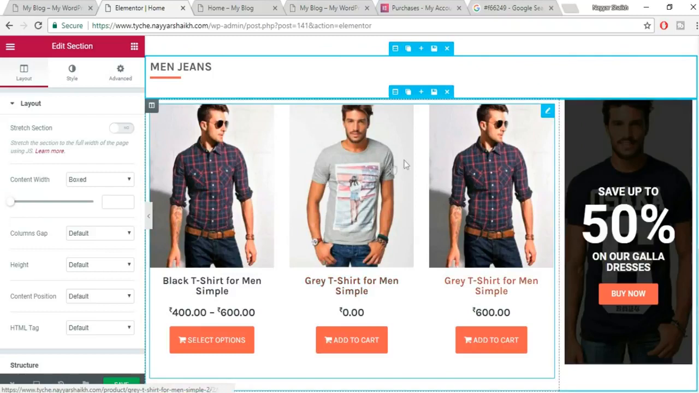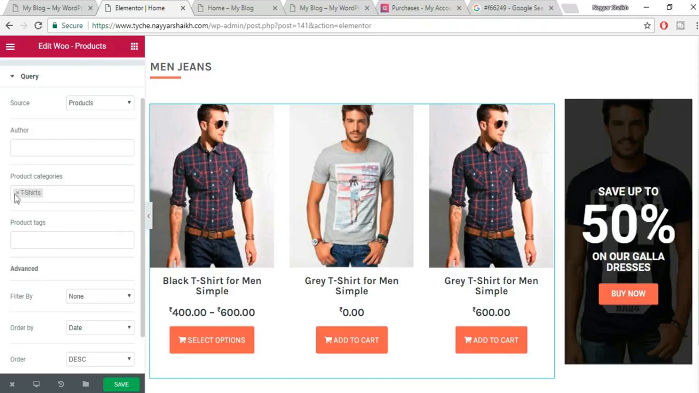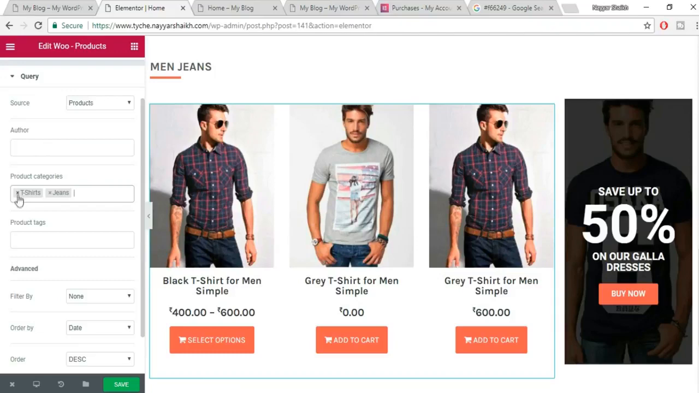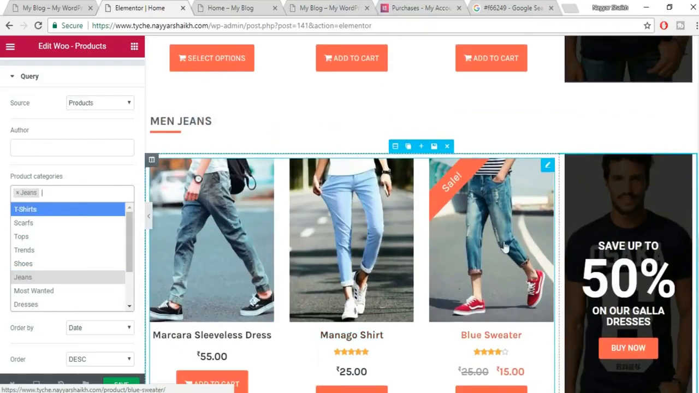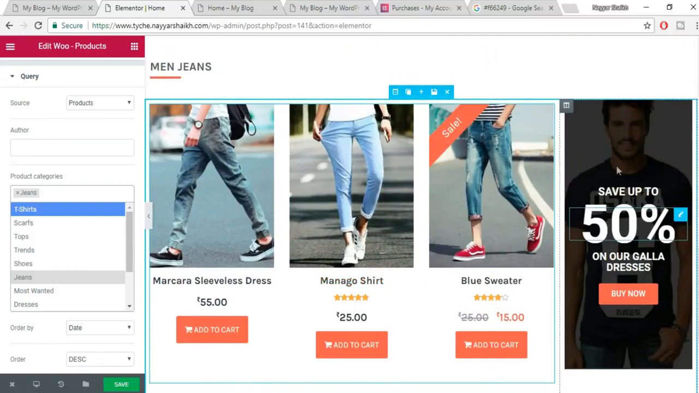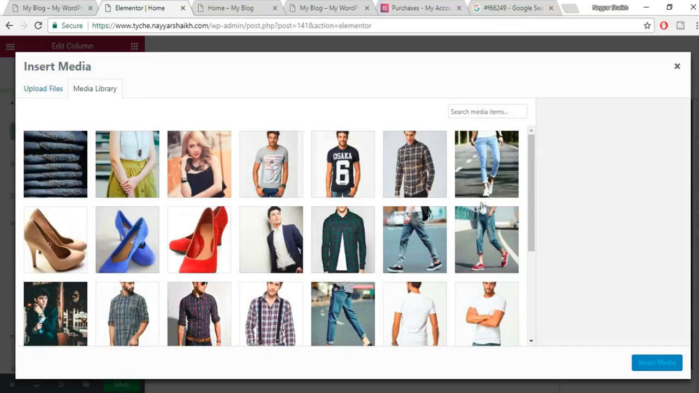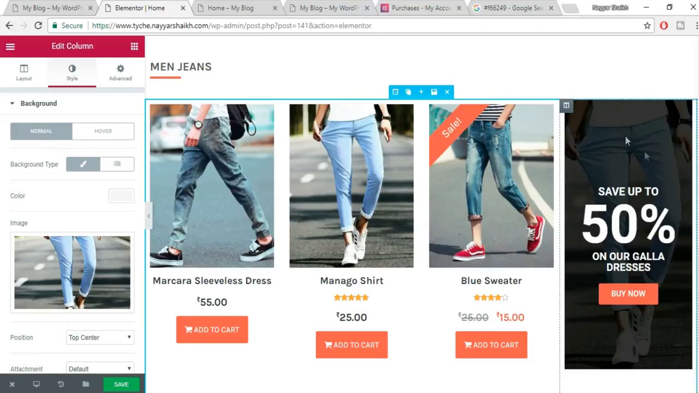Now instead of this product shirt, we'll want jeans. So click on these products, go to query. Now delete these t-shirts, and instead of t-shirts we want jeans. So select jeans, and we don't want t-shirts, so just exit out. Fine, so we can see jeans over here. Now let's change this thing also. Okay, if you want to change the background color of this thing, this column, select the column, go to style, delete this image, and let's select any jeans image. For example, let's select this one, click on insert media. Now as you can see, the background image changes. Click on save.